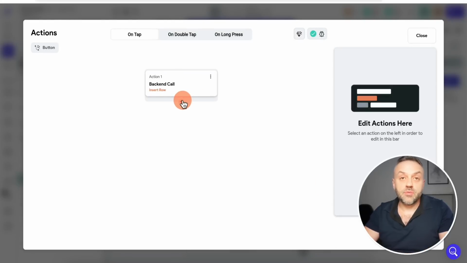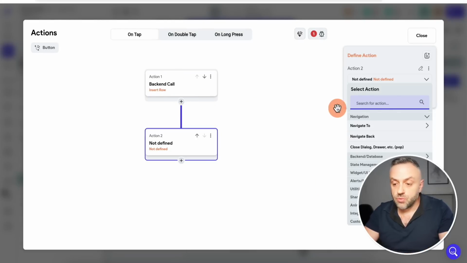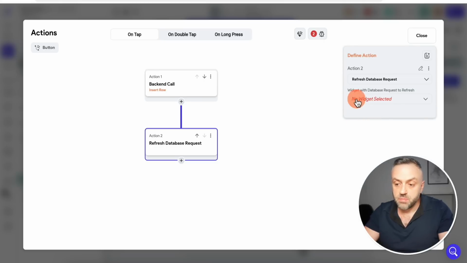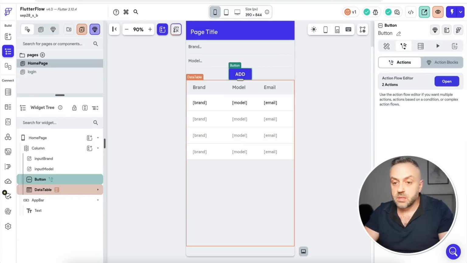Now, we're not done yet. After you insert the record with Supabase, what you want to do is you want to refresh the data. So if you type refresh database request, and here you can select the widget, this data table, that way it refreshes the data. All right, so let's go ahead and test this out.